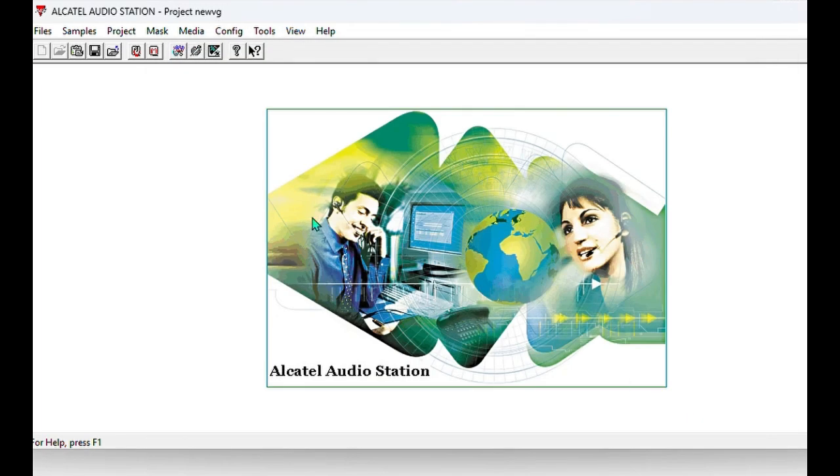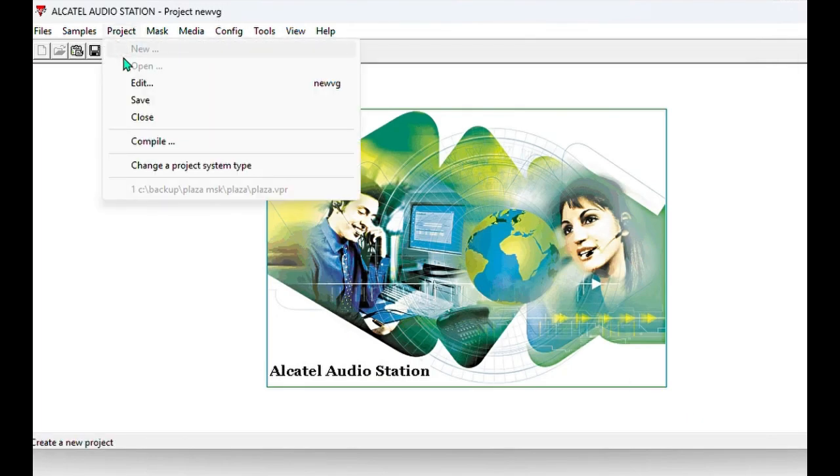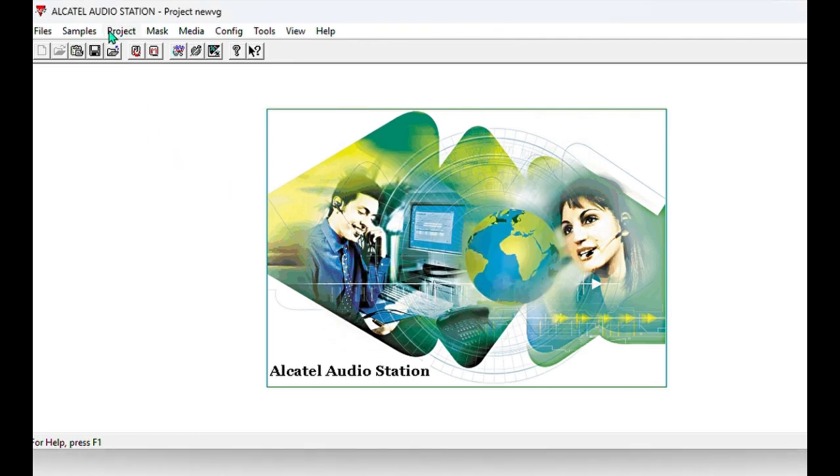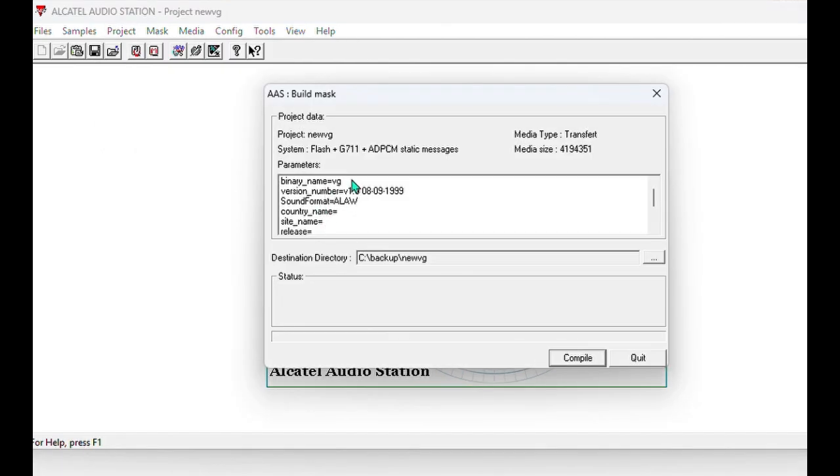Nothing else to do here, guys. Now go to project, save the project. You have edited the project, now you save the project. Yes, it is going to be saved. Fine. Now you compile the project. Just compile. Now it will give the name and everything. It will take some time for the compilation to complete. Once you get compilation completed, you just say quit.